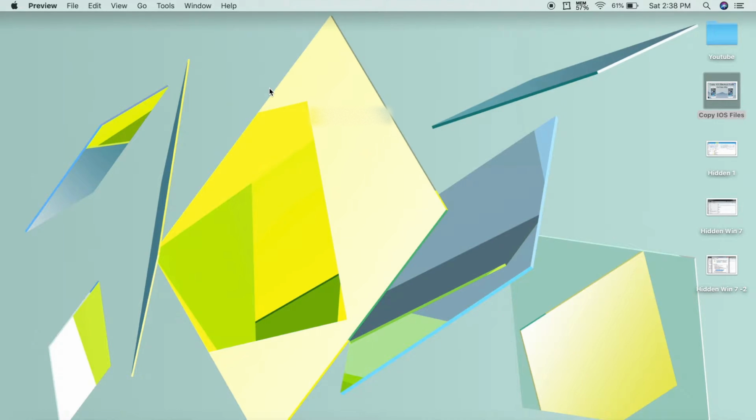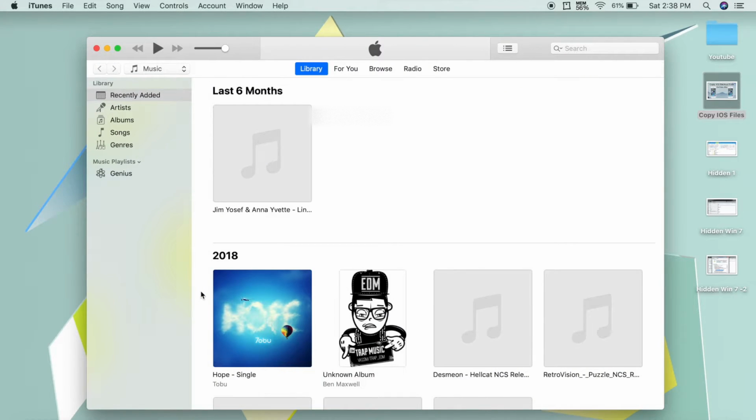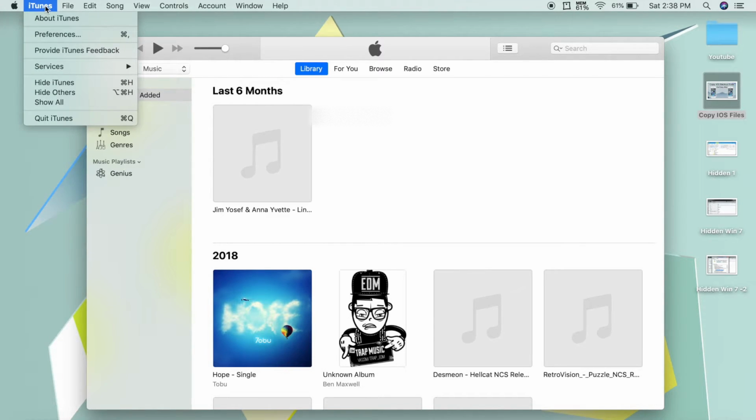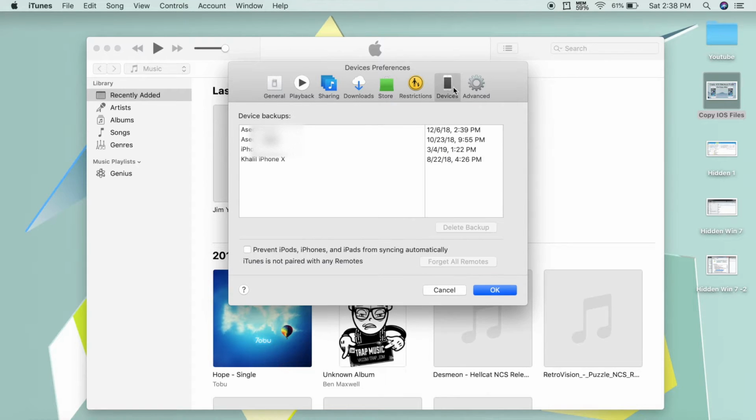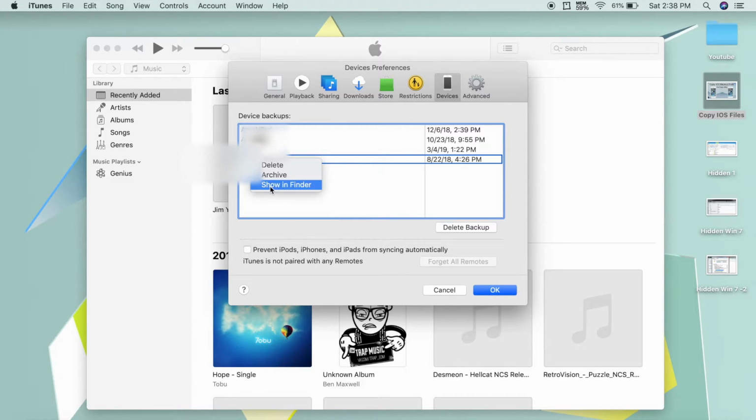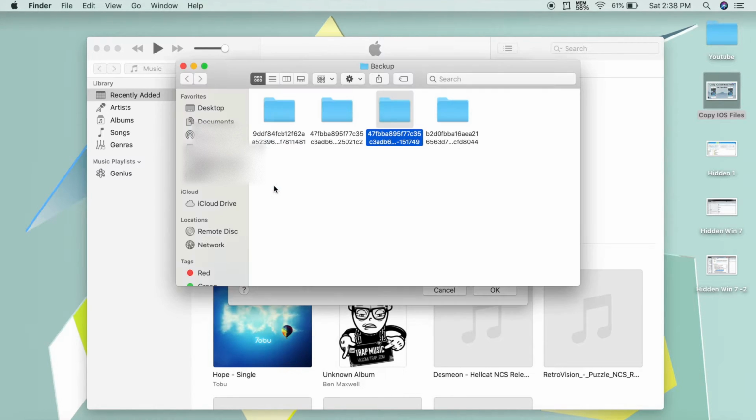The easiest way to locate that file is to open up your iTunes. Go to your applications, or if you have it on the bottom of the screen, just open up the iTunes application. Then go to the top left where it says iTunes, and scroll down to preferences. Open this up. Where you see devices, click on that. Then it's going to give you a list of your iTunes backups. Right click on the mouse, then show in folder.